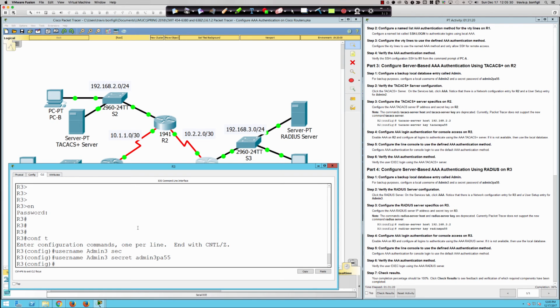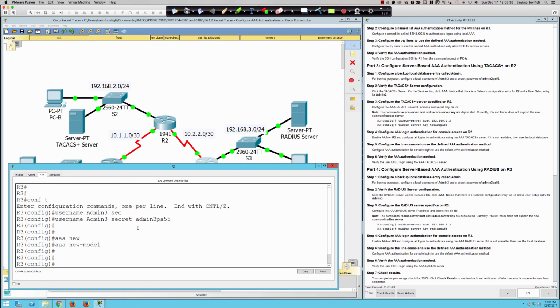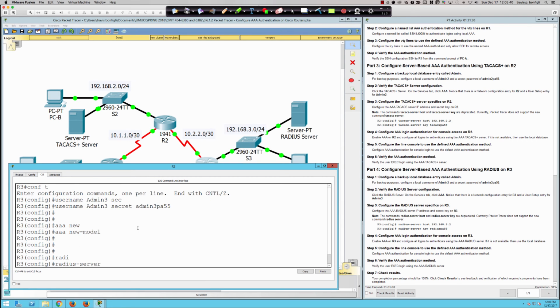So now that we've got that local user configured as our backup, we're going to say aaa new-model, right? And now we're covered, and we're going to define the RADIUS server. So again, very important, the syntax for the TACACS server host and the RADIUS server host, the same conversation applies. This is legacy command syntax.